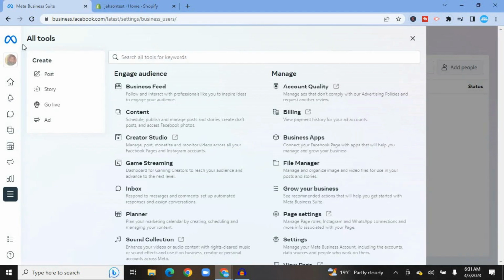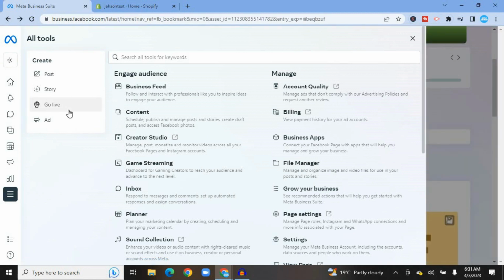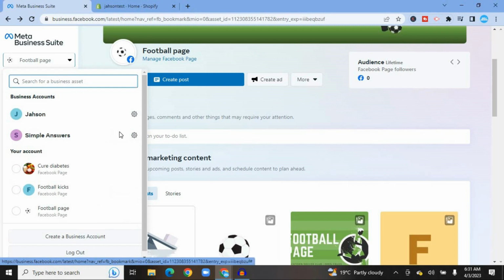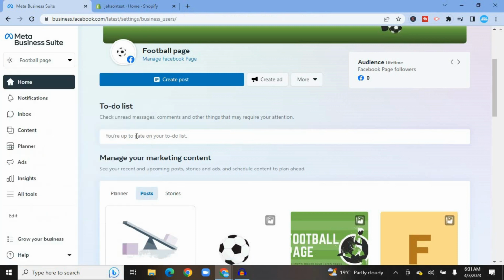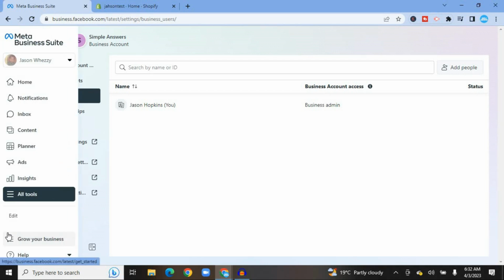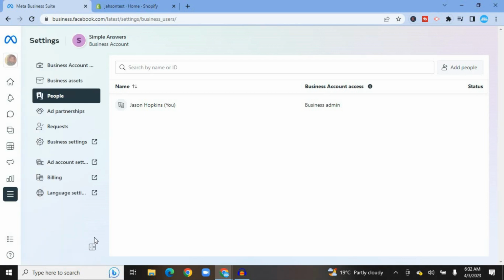So let me go back 1 second, as I want to stay on the left hand menu option. So tap on this right here. You're going to tap on settings beside the page that you have created. Once on this page, all you'll need to do now is go over to the left hand menu option, as you can see right here, and you're going to select business settings.